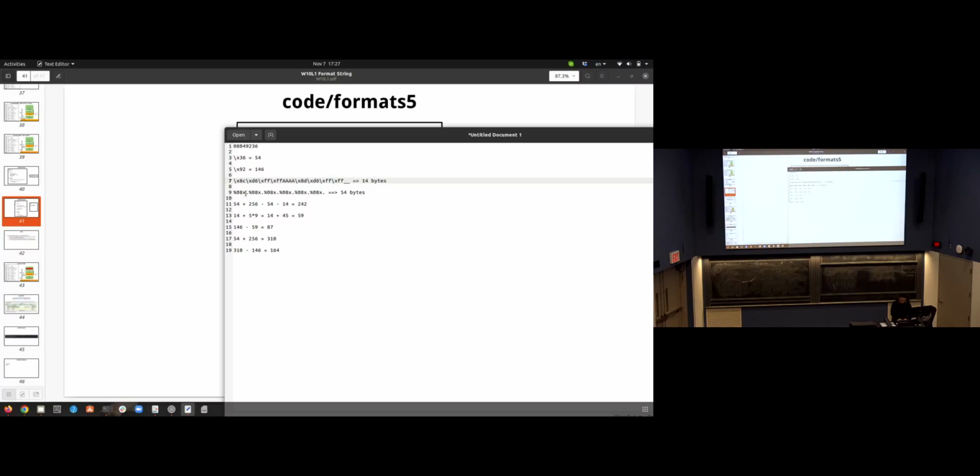So each percentage x here, because we said the length is 8, each of these would be 8 characters. Since we have a dot here, that makes it 9 characters. So we have 5 of those. Well, here we have 6 of those. So that's 54 bytes. Then we just add them together to calculate how many more bytes we need. Does that make sense?